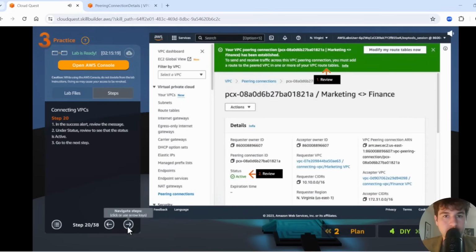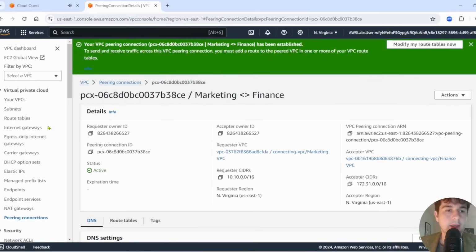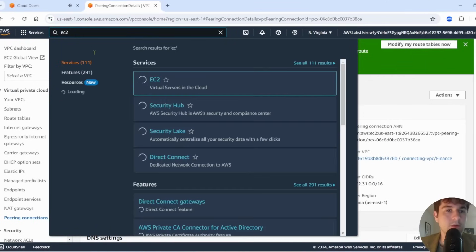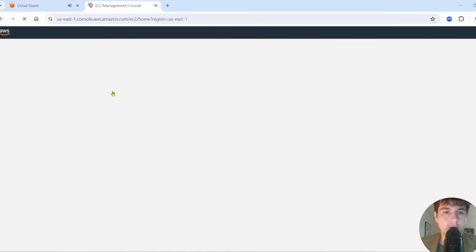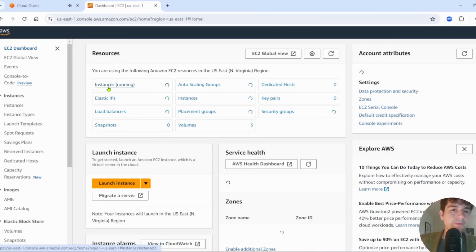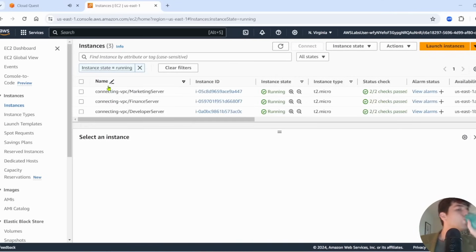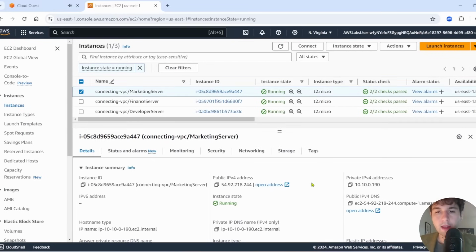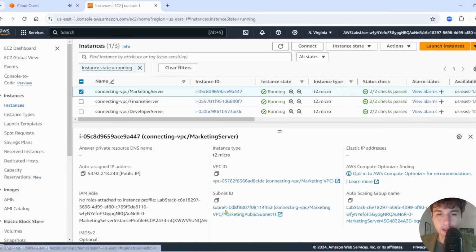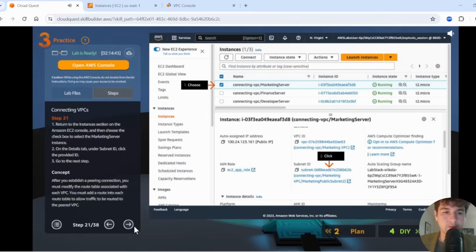Yep, we accepted it. All right. We need to go back into instances. So we'll go back into EC2. We'll click back into instances. And we'll want to click on marketing server and scroll down and click on the subnet ID right down here.